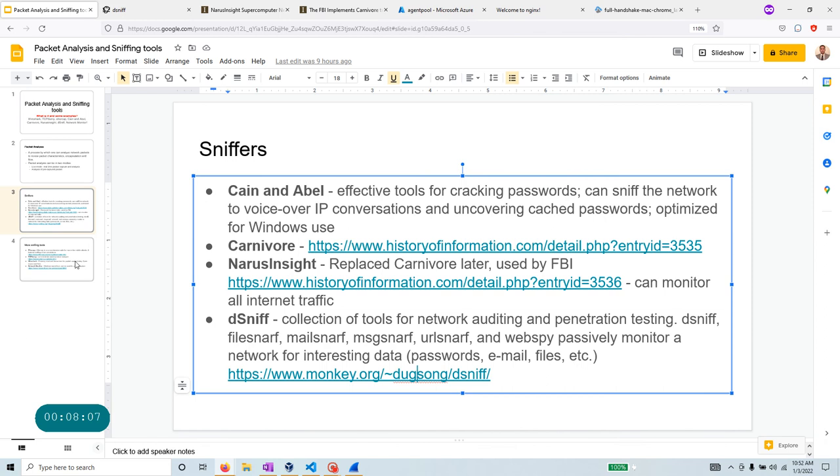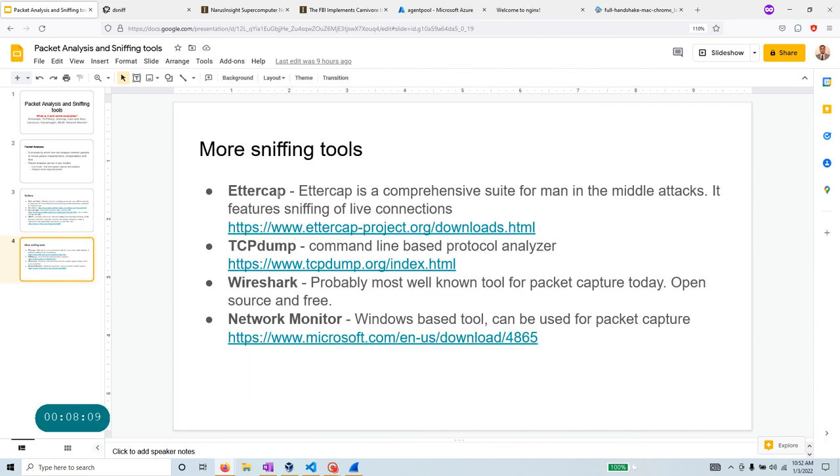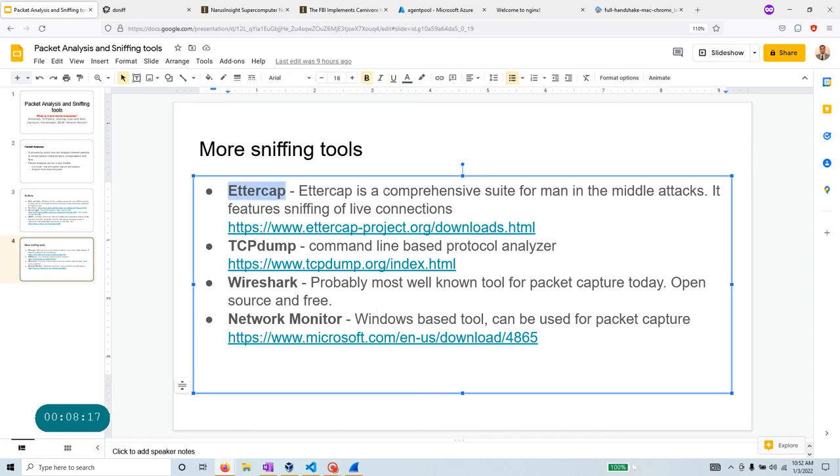All right, some more tools. Ettercap. If you have a Kali machine, this comes installed by default. This tool has a comprehensive suite for man in the middle attacks. It also features sniffing of live connections, so you can do live sniffing using this tool. tcpdump is probably something you already know about if you're a Linux guy.